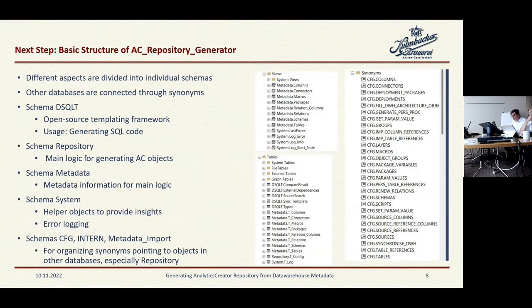But first of all, how is our code structured, the code which we use for generating all that stuff? Basically, it's all programmed in T-SQL and located in a database which is called AC Repository Generator.